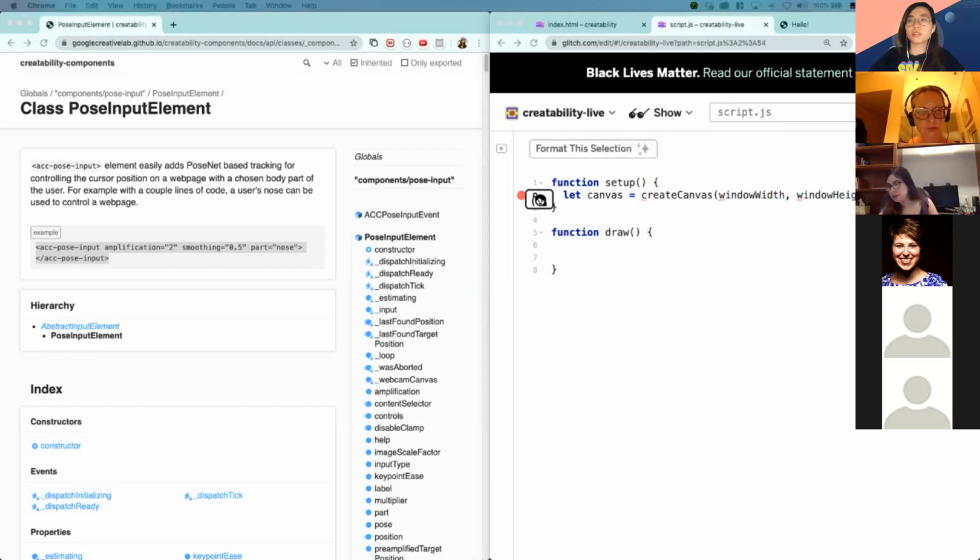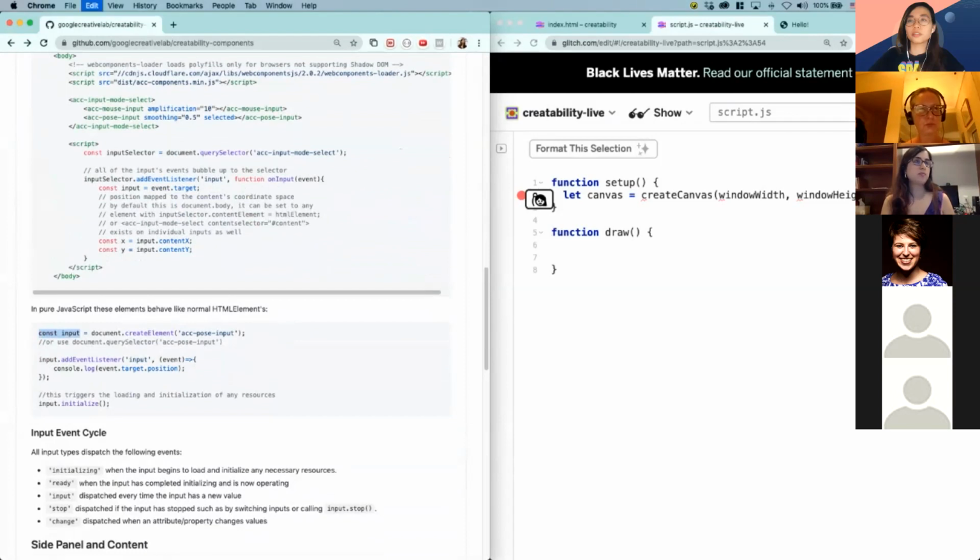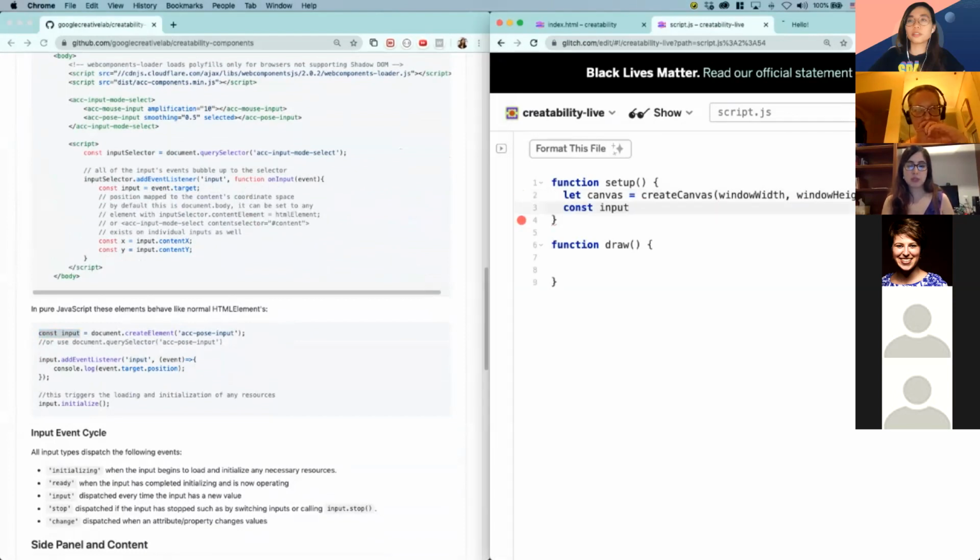Now we need to set up a connection between the JavaScript and the ACC post input block, the HTML block, which we have pasted in our HTML code. So to do that, we can refer to the JavaScript instructions on this GitHub page. We see here, const input, let me just copy it, equal document query selector ACC post input. And what that means is we have set input be equal to the ACC post input block that we have just pasted in the HTML page. So every time we refer to input, we're referring to this thing.